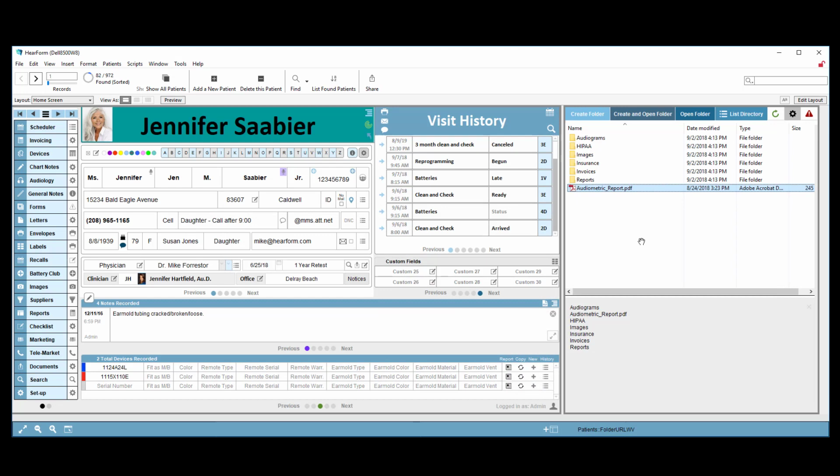So this gives you a very brief overview of what's called the HearForm home screen, and I really look forward to going over in great detail with you some of the other features that are available, in addition to detail about what we're looking at right here.